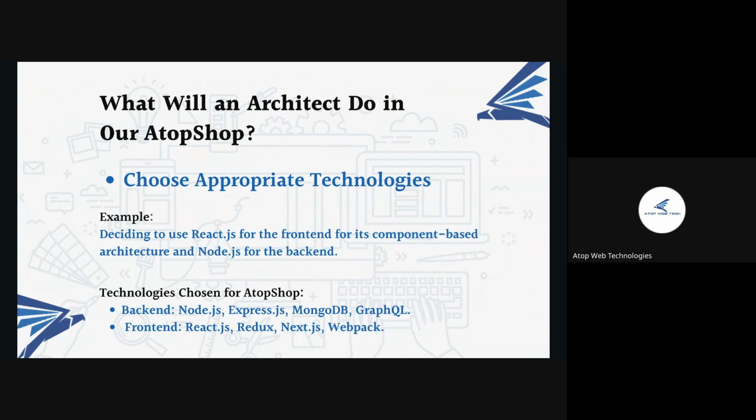What else will an architect do in our E-Top Shop? An architect will choose appropriate technologies. So take for example, deciding to use React for the front end for its component-based architecture, and Node.js for the back end, or even Go, Python, or Rust. In this case, the back end could potentially be Node.js and Express, MongoDB, and GraphQL. The front end could be React, Redux for state management, Next.js, and probably Webpack.